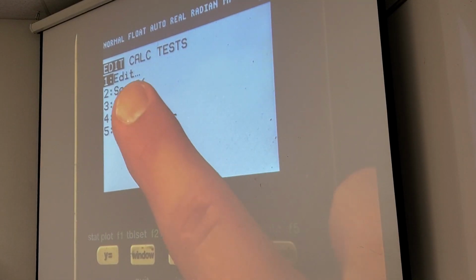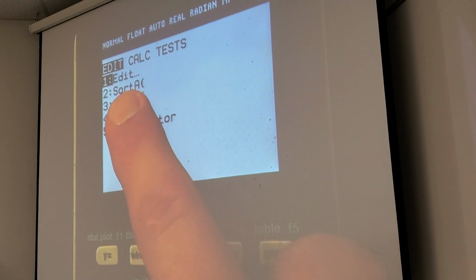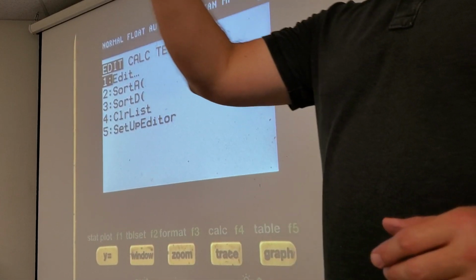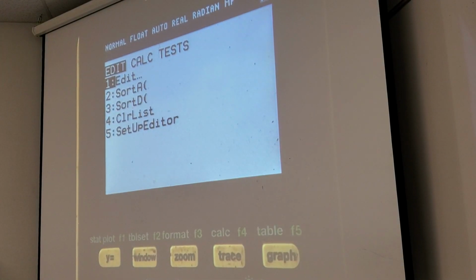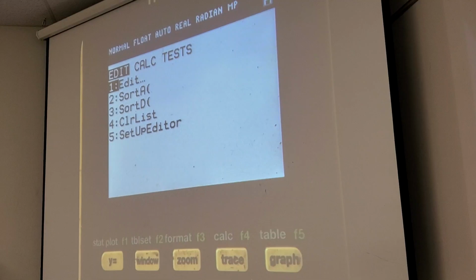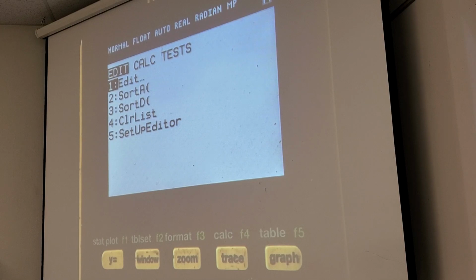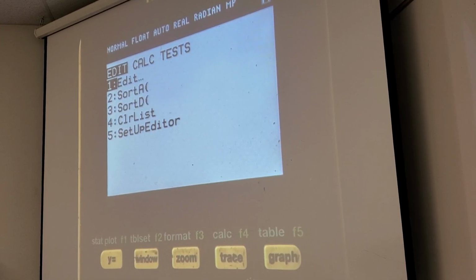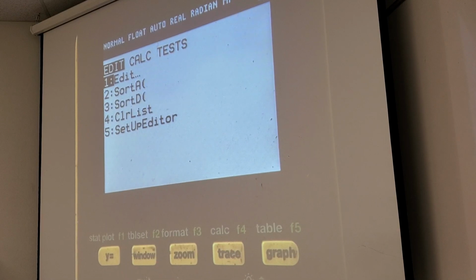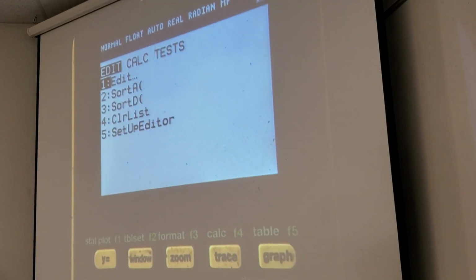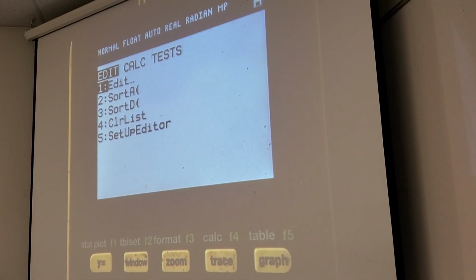So edit is where you can put stuff, you can already see it. Sort, what are the 2 options? What's sort A mean? And what's sort D mean? What different way can you sort things? You can sort numbers from smallest or least to highest, or the other way, right? So A means ascending, D means descending. And then clear list does exactly what it says. And then setup editor, we'll get to that.